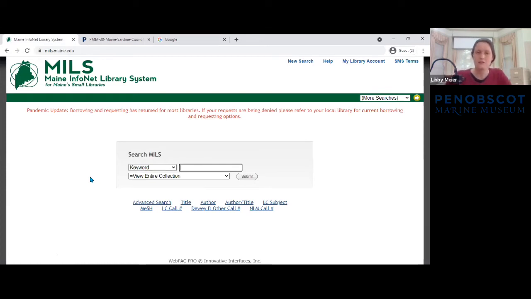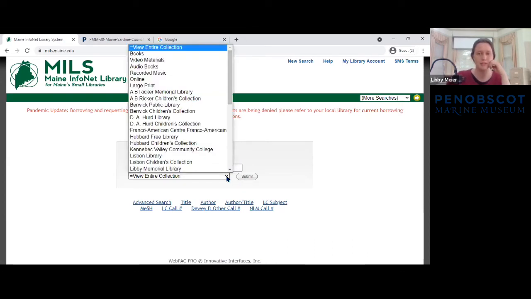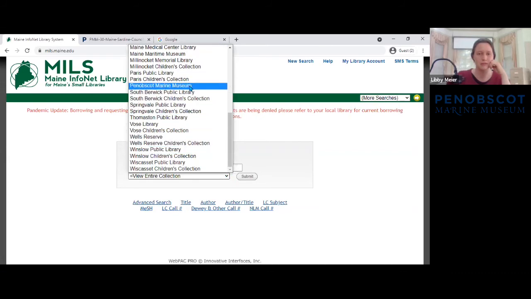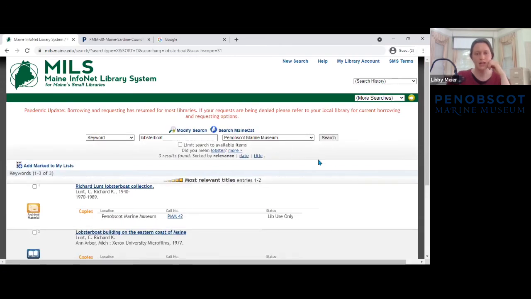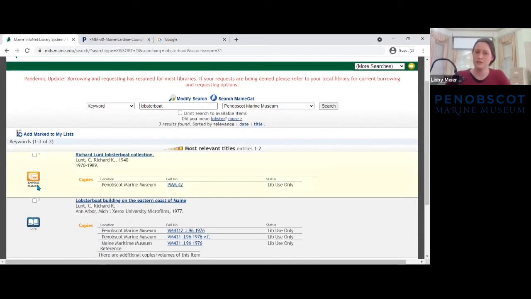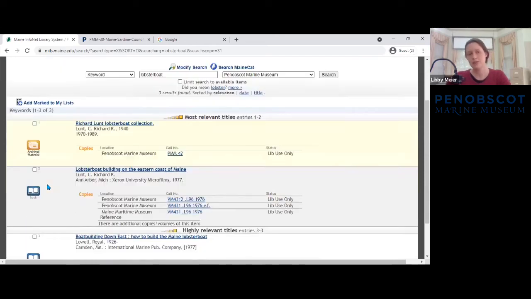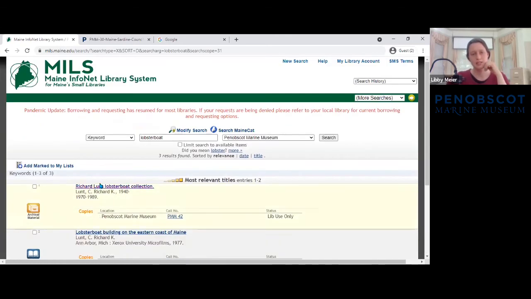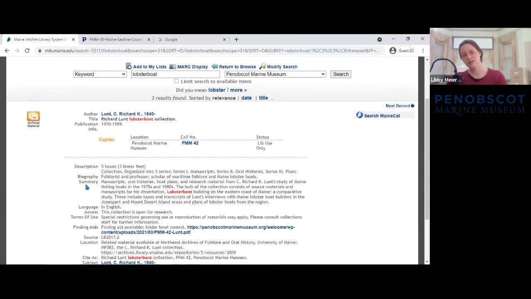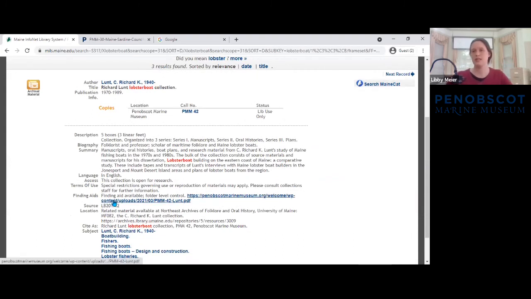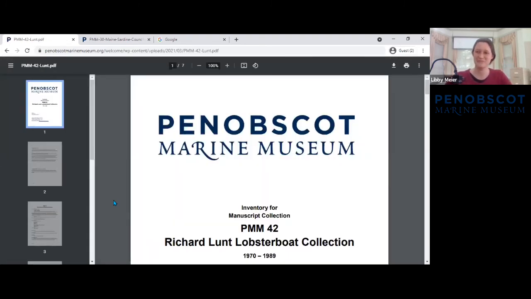So Gina, if you put in lobster boat, and instead of view entire collection, put in Penobscot Marine Museum. Submit. And anything with the little yellow box over there is going to be our archival material. And the same thing happens. You can click on the link in the title. And you get a description of what the collection is. And in the middle, there's a link to the finding aid. So same thing, it helps you see what you've got.